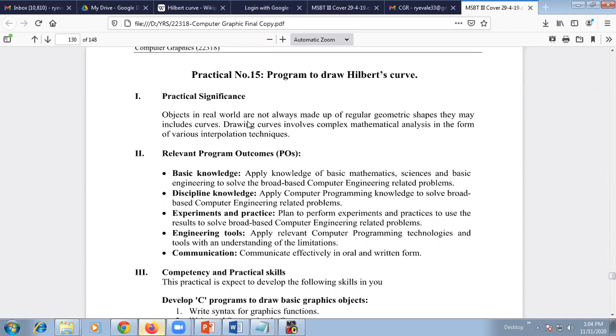The significance of this practical is that objects in the real world are not always made up of regular geometric shapes. They may include curves, and drawing those curves involves complex mathematical analysis in the form of interpolation techniques. So we are using this mathematical analysis to draw a curve. Every time an object is not straightforward, it might have curves. This algorithm satisfies these POs: basic knowledge, discipline knowledge, experiments and practice, tools and communication.